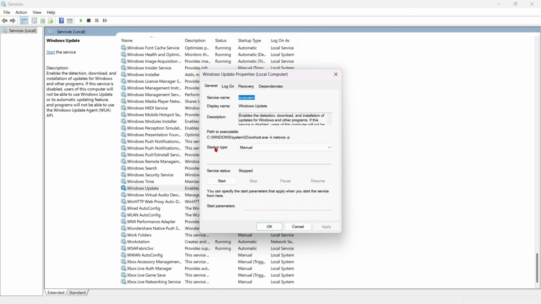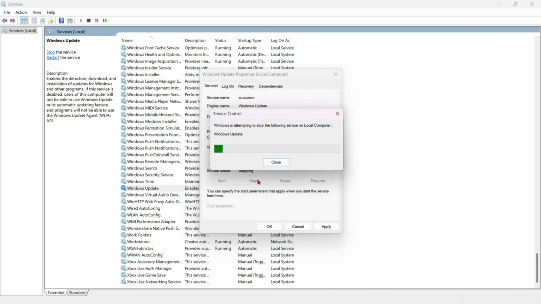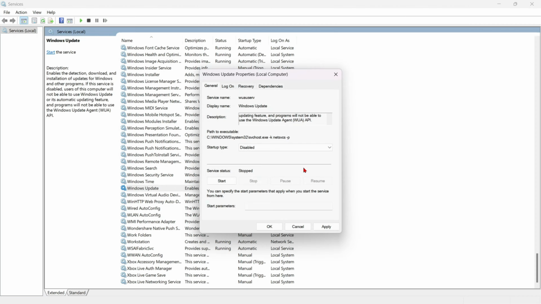Head over to this area where it says Startup Type. Select the drop-down option, then choose Disabled. And where it says Service Status, if it says Running, make sure that you choose Stop. And then you're going to go to the bottom right of this window, then choose Apply, then OK.